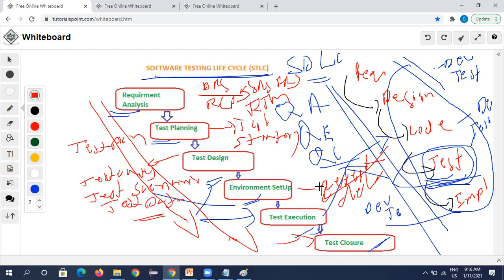In an environmental setup, we don't have any documents. In test execution also, we don't prefer any documents. In execution, we have bug life cycle related, defect life cycle, defect related documents. And test closure report will be there. So we need to understand all these documents. We need to study all these documents. Okay, so we'll go one by one.